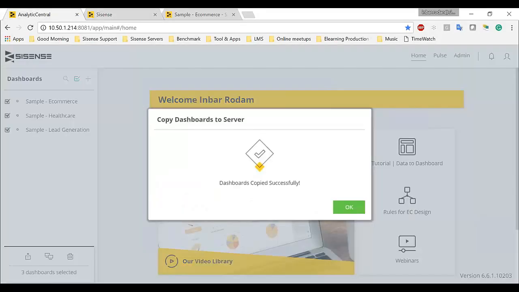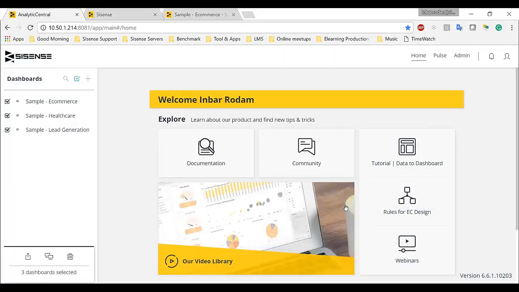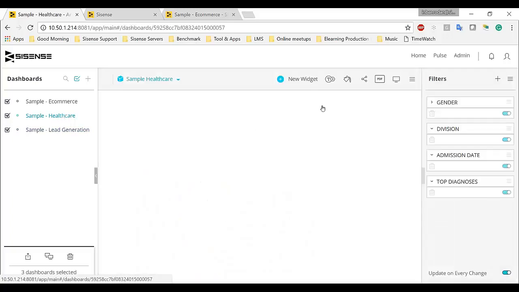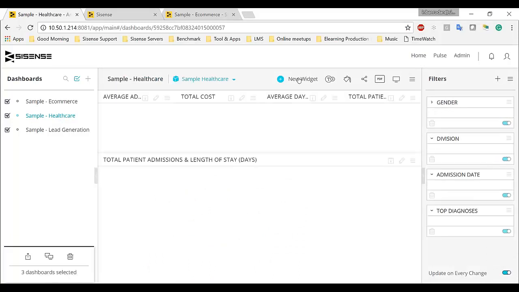Okay, so let's go again to our source environment, and let's say we're making some kind of a change to this dashboard.